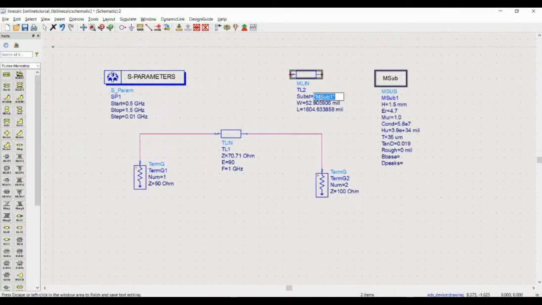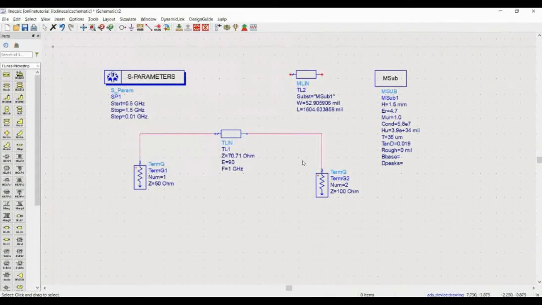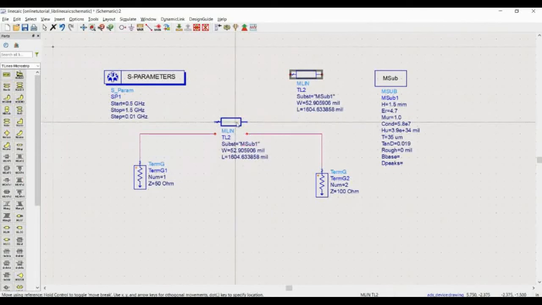So M sub 1 is defined here, and M sub 1 has these values. So I have defined M sub 1 in parallel to W and L. So now we don't need to copy paste. You will find exact same values here. And this particular ideal transmission line can be replaced with this microstrip line.